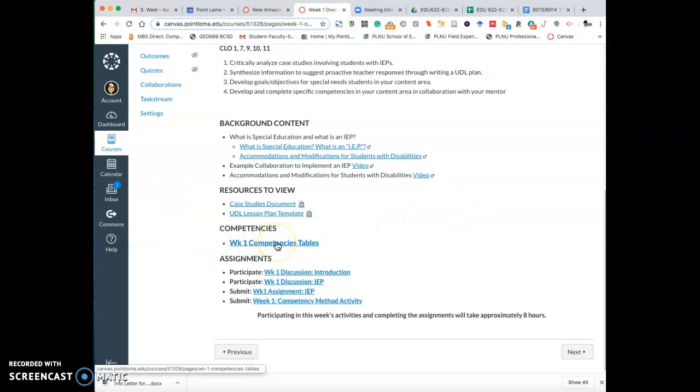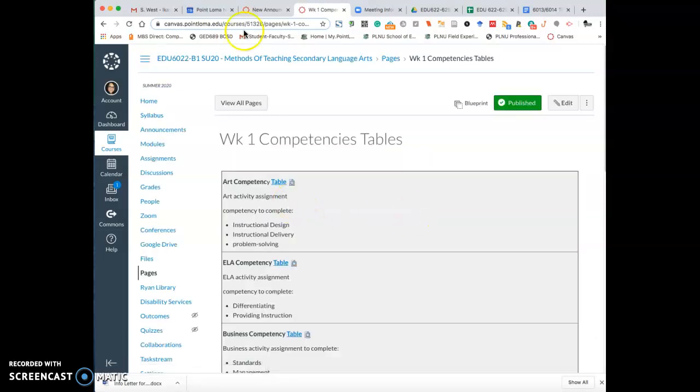Your competencies each week will be worked with you and your mentor, specific competencies. This competency table is your focus for this quad on what you're trying to accomplish.